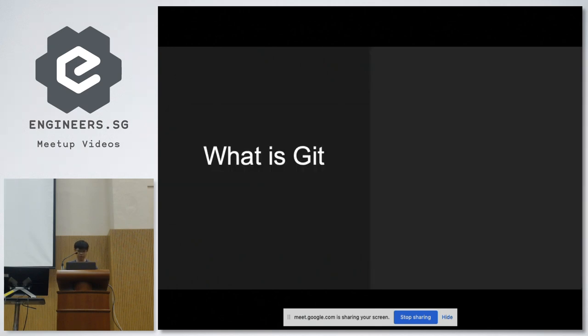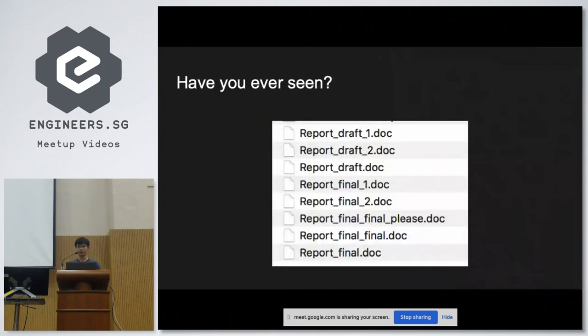All right, so now let's go in properly. What's Git? I'm not sure if you guys have encountered this scenario before. You're writing a document for some report. You're happy with the current state, and halfway through you say, hey, I want to make some changes. But at the same time, you don't want to lose your previous state of the document. So in the end, you start appending all these numbers at the back. And as you make more and more changes, it gets to be a huge mess.